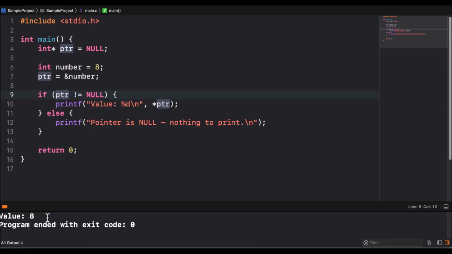So whenever you declare a pointer and you don't initialize it to an address of another variable, always be sure to initialize it to null so you can later check in your program whether this pointer points to a valid memory address or if it's still pointing to null.